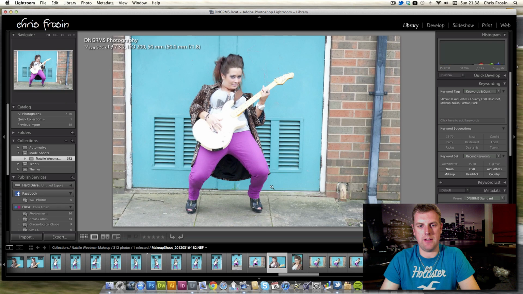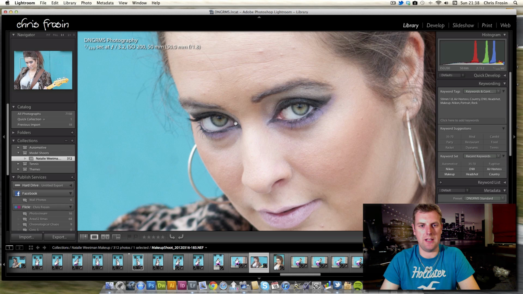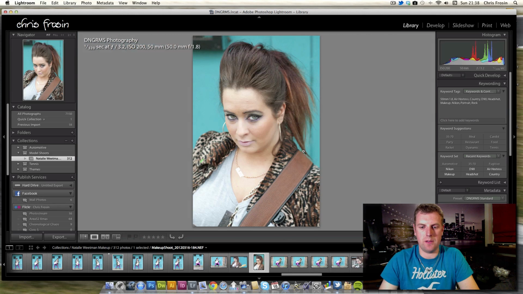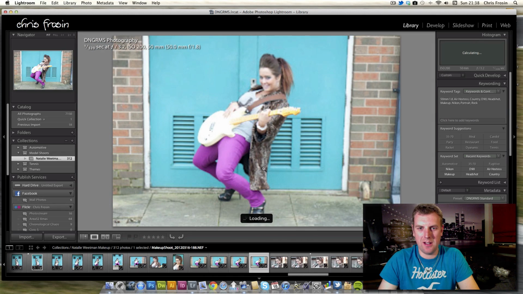Again, rocking it out, getting that back bend in, right in close, just so we can make sure that we're seeing the makeup. And then as we scan through a little bit further, zoom out, there we go, scan through a little bit further, we've got that back bend again. She loved doing that back bend.